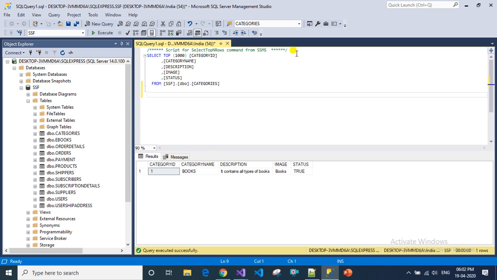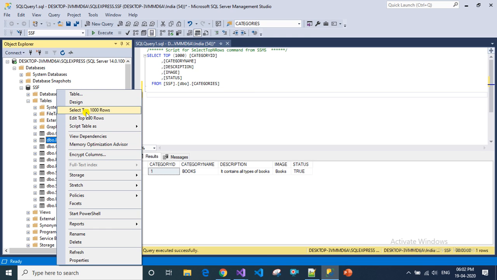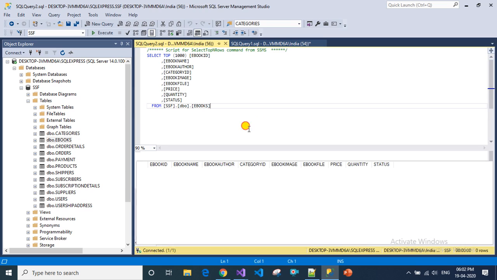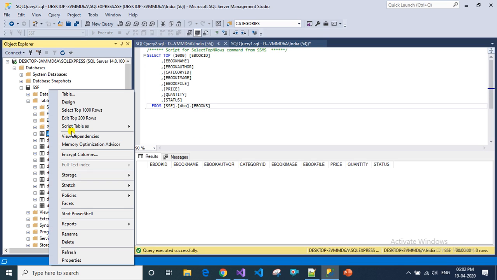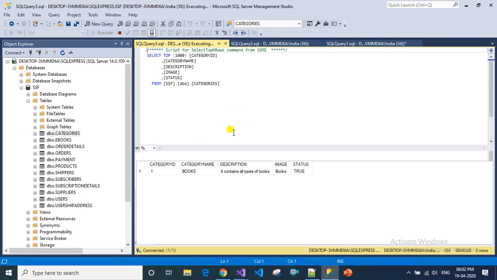Now you can see here, in the previous project we have created a database named SSF where we have all these tables. I have given the code to create all these tables in the previous video itself. So you can see all the tables. Currently these tables do not have any data, so I will insert some data into this.